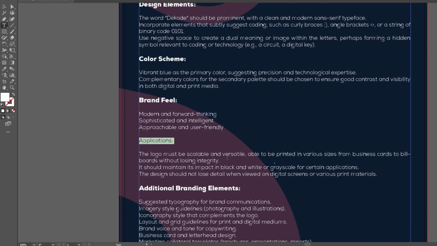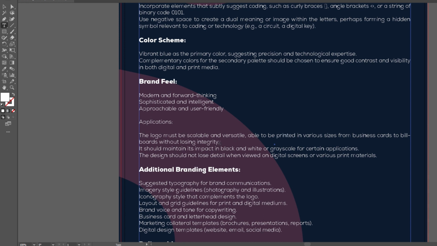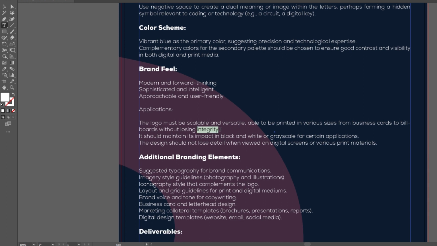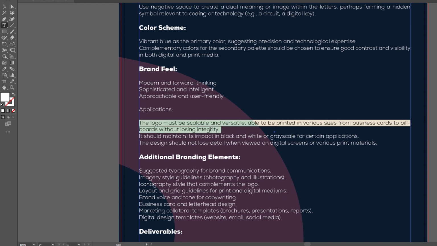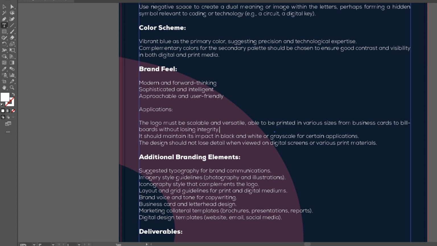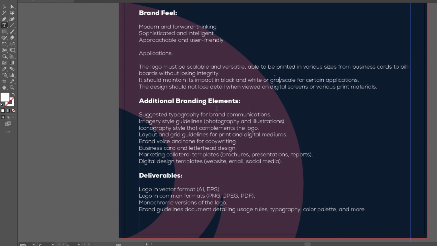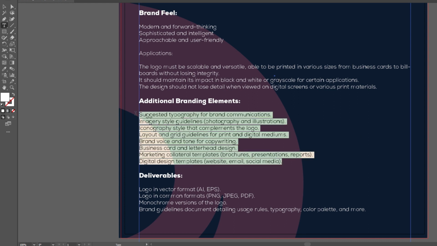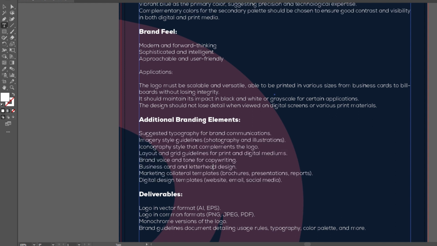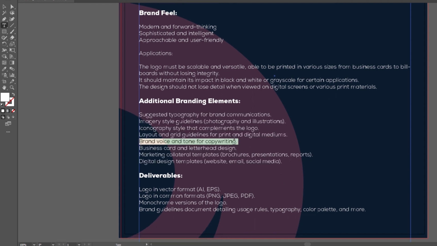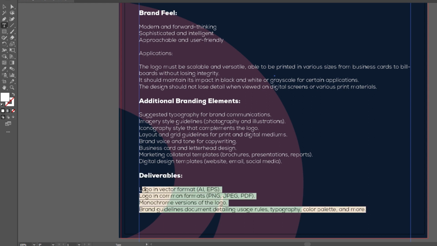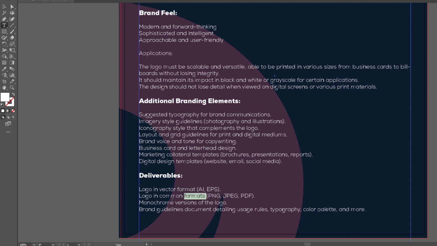Now for applications, this is pretty much the same. It must be scalable, of course, printed in various sizes, like business cards, without losing integrity. And of course, we're going to do this in part 2 when we start doing the brand book. You will see how important this one is too. And of course, it should work in black and white, grayscale. Additional branding elements, this one goes to the brand book, so when we go to the second episode of this tutorial, we're going to go here. And of course, deliverables. This one is a must-know too, like vector format, and so on.